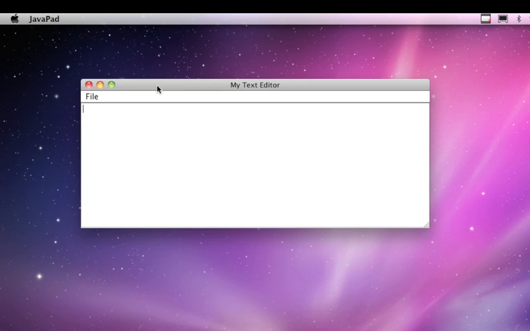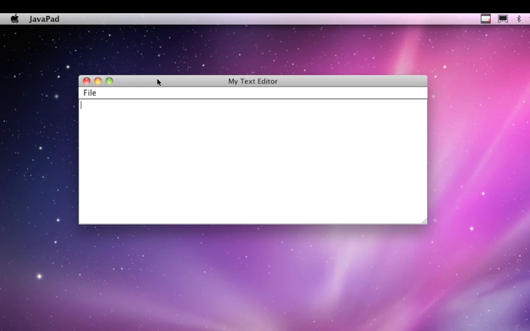Here it is, my text editor. This is what it looks like on my screen. It's going to look different on your Windows screen. This is a Mac. So we have the little things. If I click on the File menu, I got Open, Save, and Exit.